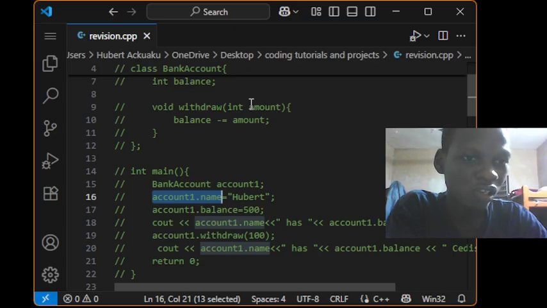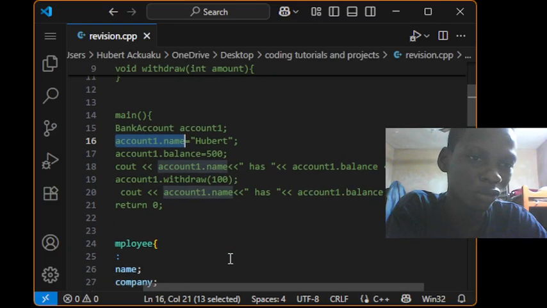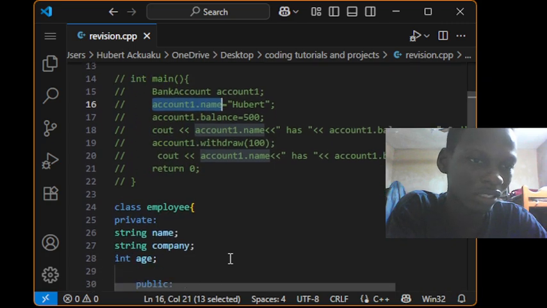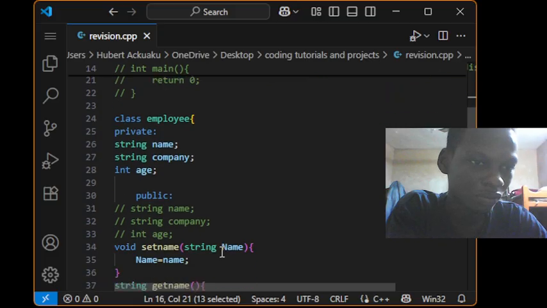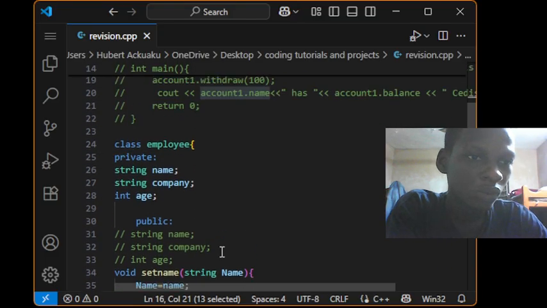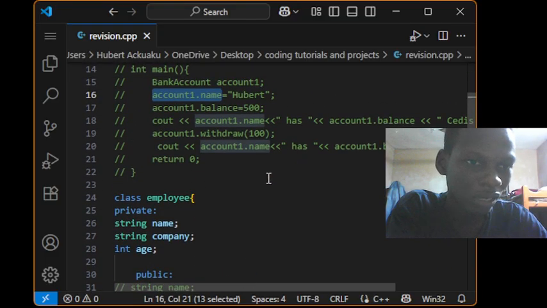So in here we are going to define the amount that he withdrew. I withdrew 100 cedis from my account, so it's going to subtract that amount from my balance, which is 500. So it will be 400 actually. If you output this code, that's what you actually get. So that's how you access it.